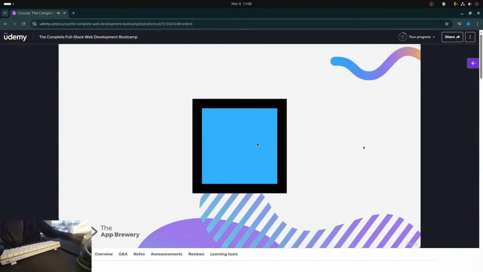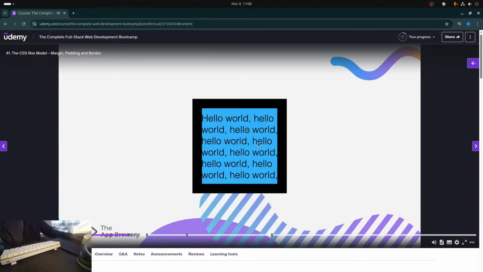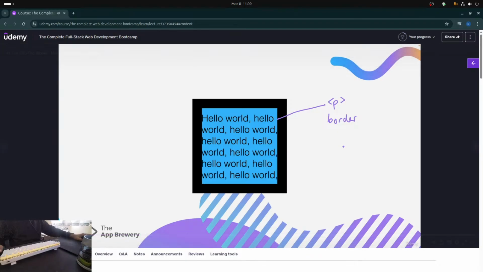Now another property I want to talk about in regards to the box model is something called padding, and this is most easily seen when we have content such as text. So in this case, imagine that this blue box is a paragraph element, and in the paragraph element we've got hello world repeated many times. This paragraph element has got a border property, and it's a solid black border measuring 30 pixels wide all around.